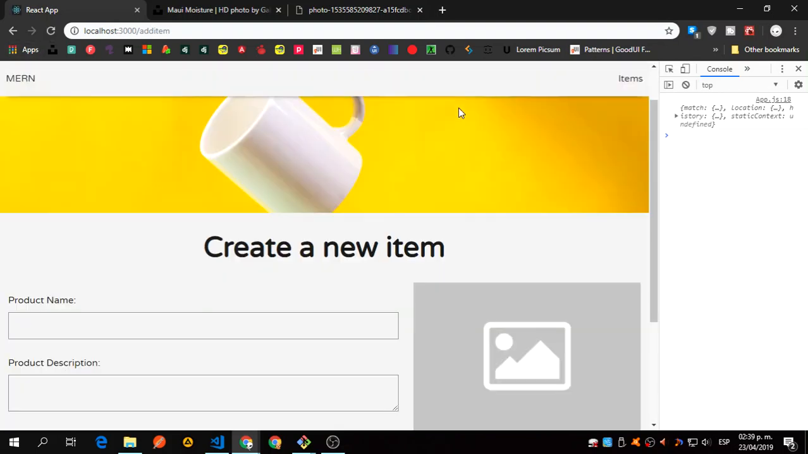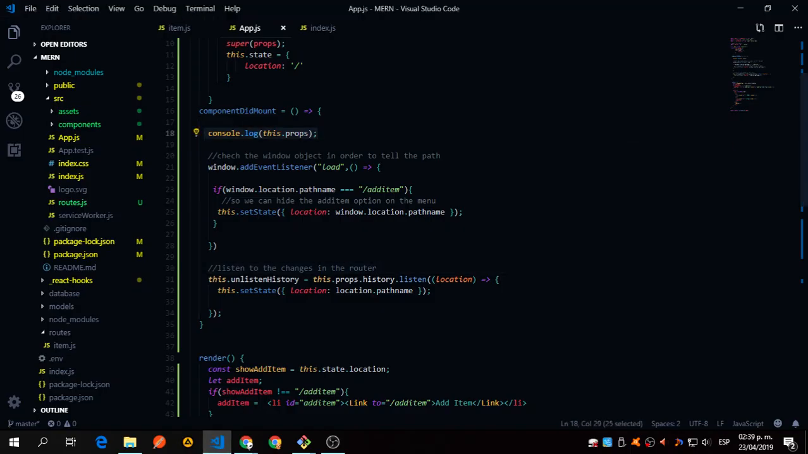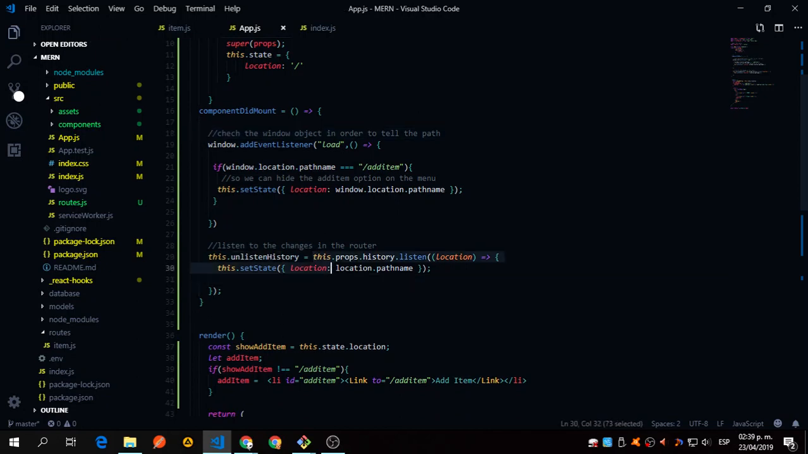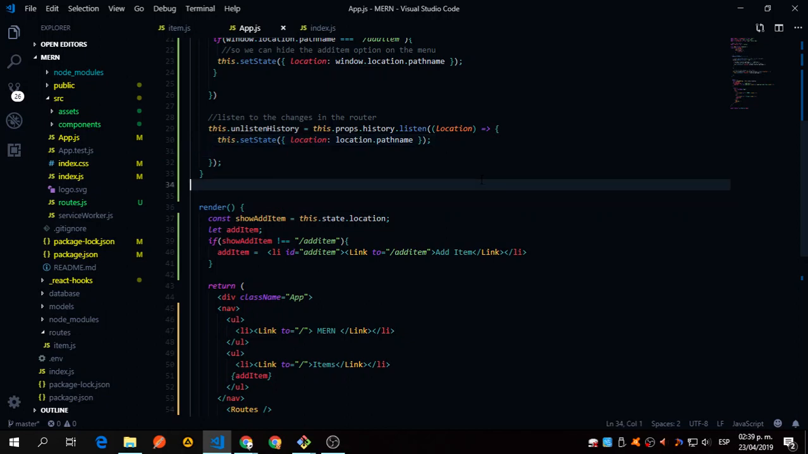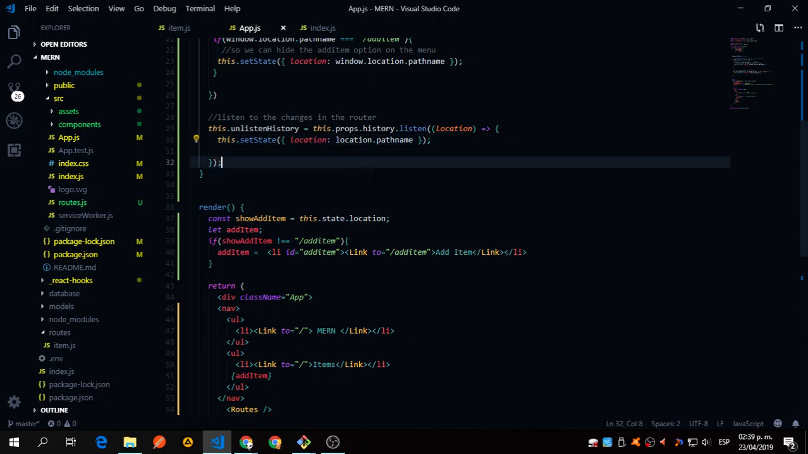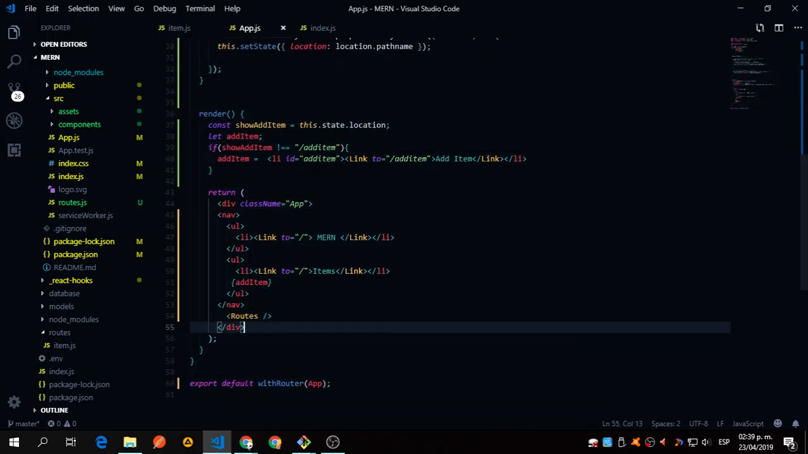Let me refresh. I'm refreshing so I can see the changes here. So we are checking if the add item is in the pathname. Okay, so that is what this thing is doing: it is checking for the history, listening for the routing changes and changing the state of the location, and with that we check inside our render. We make this constant show add item to be this.state.location, whatever is in the state for the location.